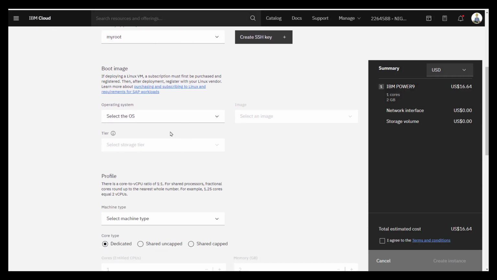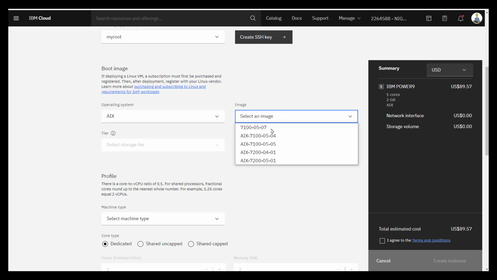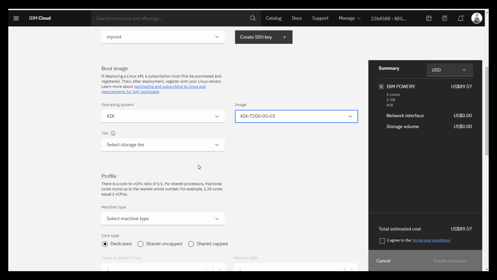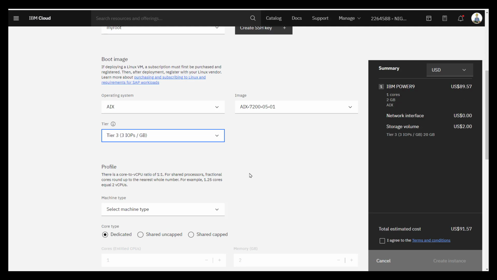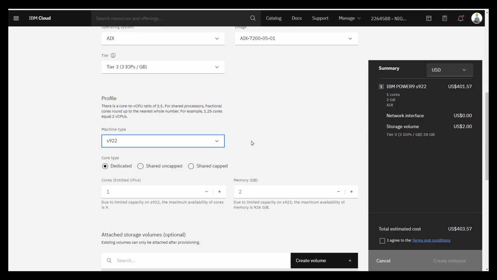I'm going to slide down to the boot image. We're going for AIX, of course. Then we're going to select the latest one, 7.2 TL5, good. Then we're going to select the discs, the cheaper discs in here. You can see the price is building up in here. And which machine type is it on? I think this will affect the price. The S922. Whoa! We're up to $400. Does it actually say it's in months?